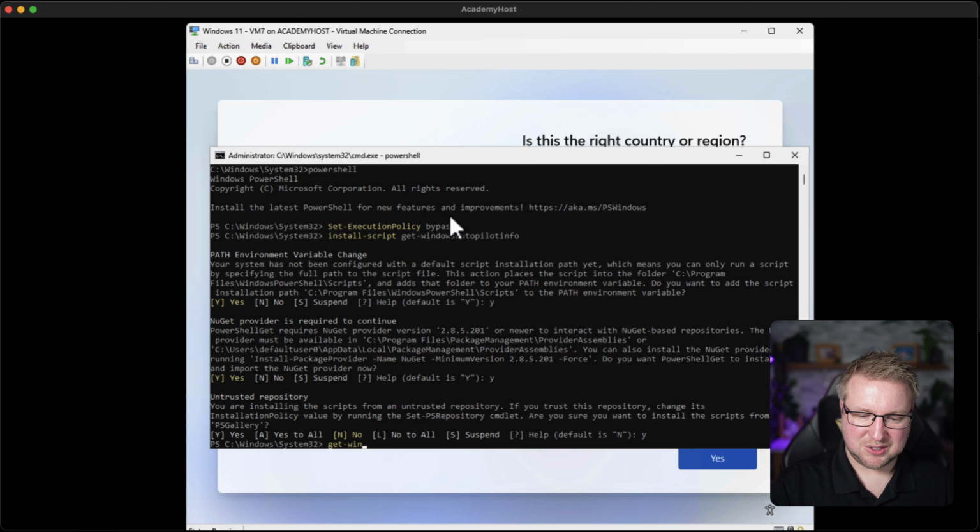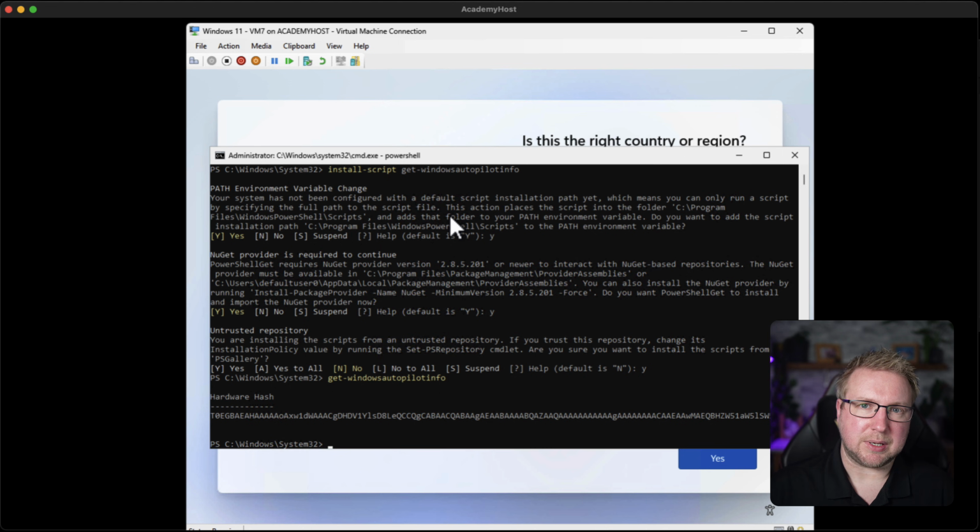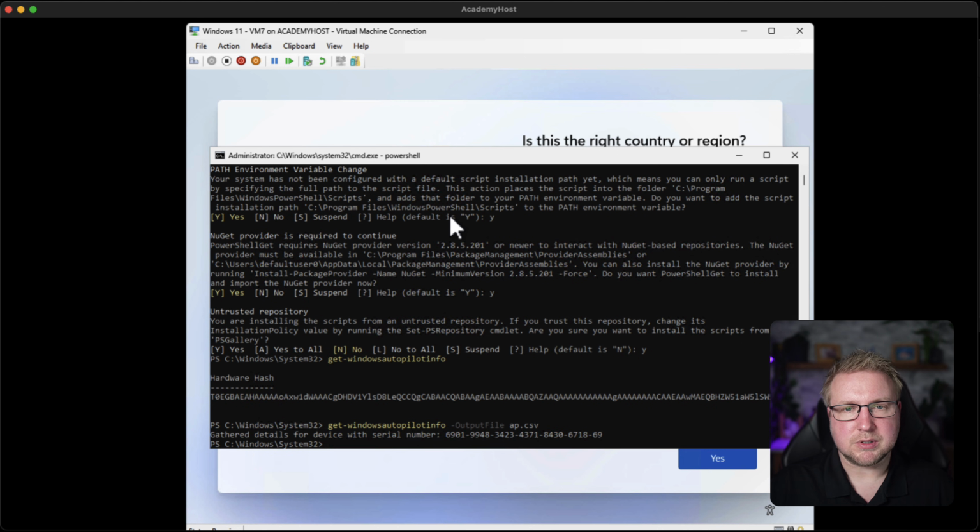Get-WindowsAutopilotInfo. Now I could just run that, and if I run that, it gets the hardware hash. Not a lot I can do with it though. It's on the screen, it's in command prompt. I can't really put that into Intune. I could export it as a CSV. Output file, and then type the name of a file, ap.csv. That would also work. It would let me put this information to a CSV. There you go, done. And then it would just be right here where I've run this command from.